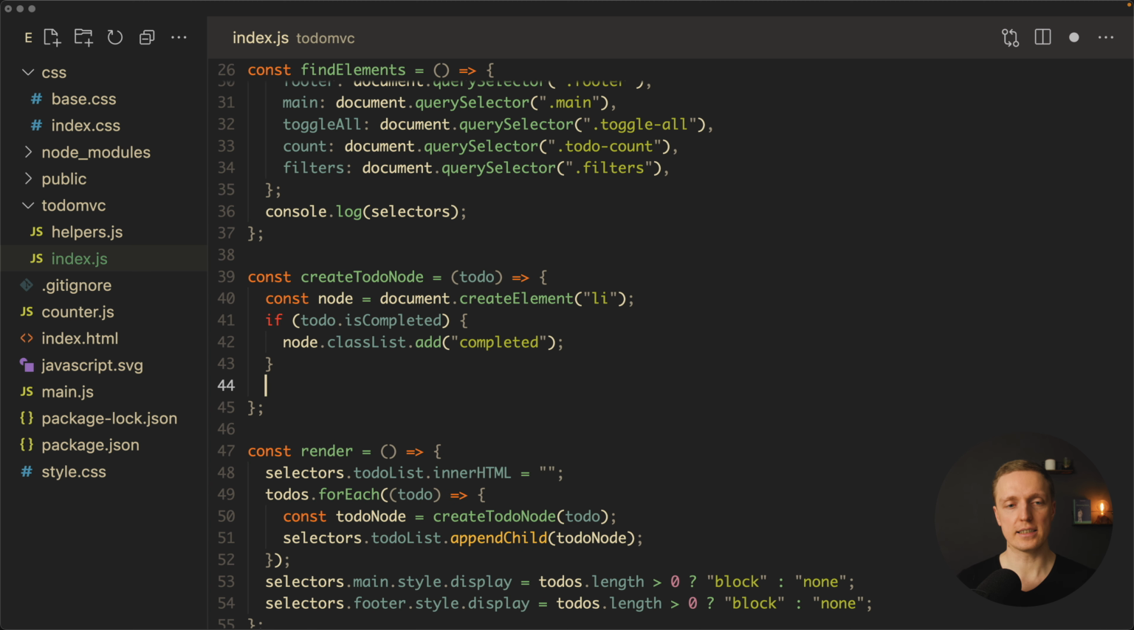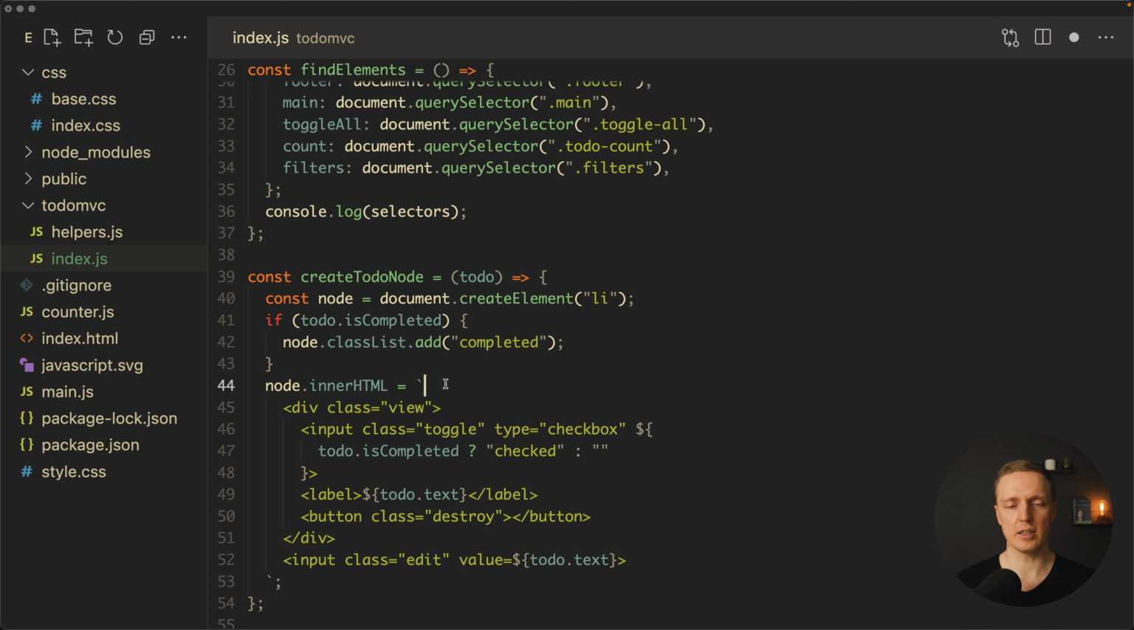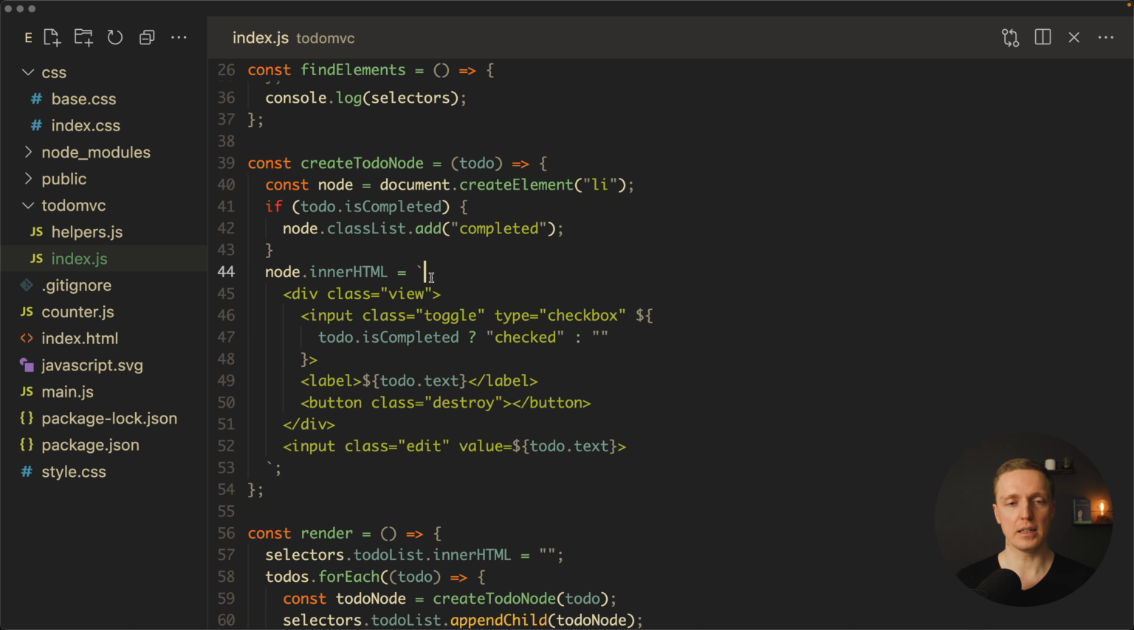After this, I want to paste such markup. So node.innerHTML, and we're throwing inside the HTML of this node this whole markup. And this is the markup of a single li. So inside the li we have a div with class view, with this input, the label, which is our to-do text, and the button to remove. And after this we also have an input with class edit, where inside we provided a value, the to-do text. This we need later for our editing. And additionally to that, here inside our input with class toggle, we're checking if the to-do is completed, then we attach the checked string, in other case it's an empty string.